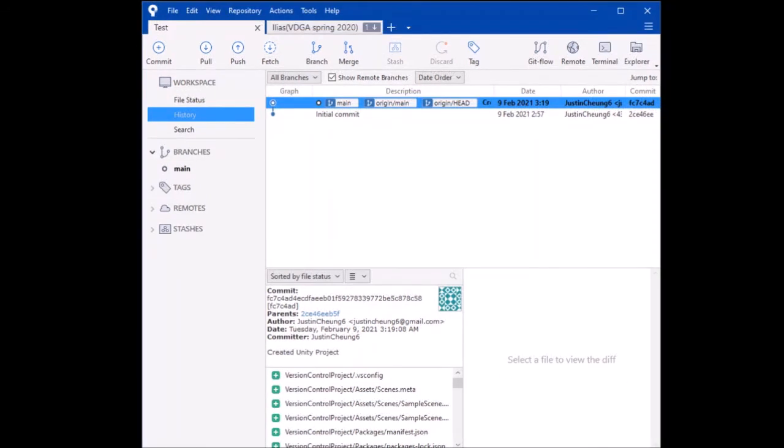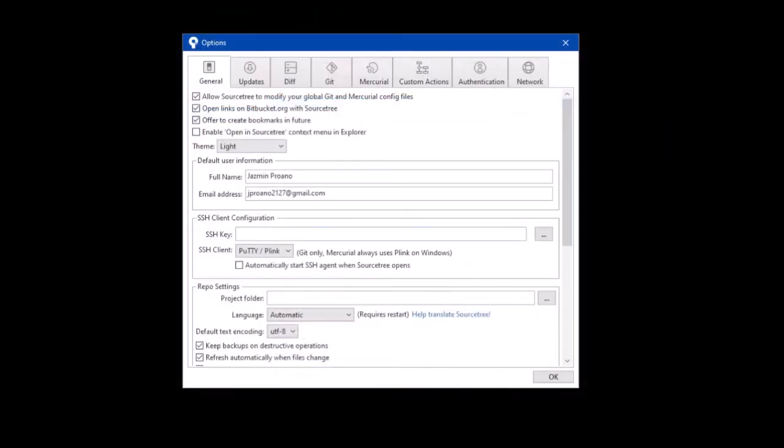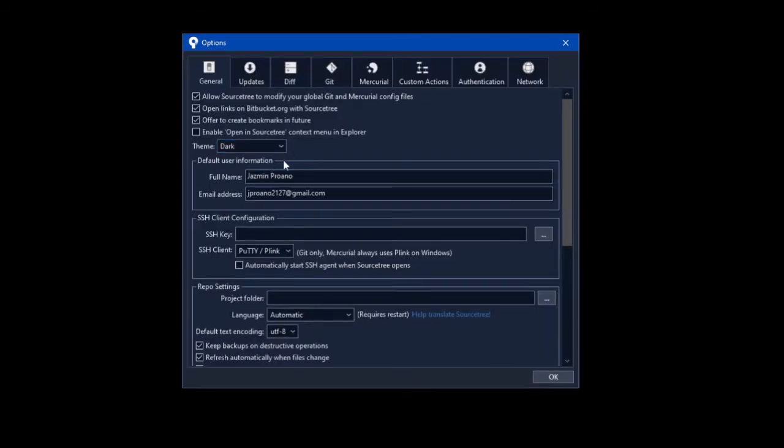Before we can move on, I wanted to go over the default user information options. So you go to Tools, you click Options. Once you click Options, there's going to be a window that pops up. Your full name should be placed here, and this email should be the one that you use for your GitHub account. You can also change the theme to dark mode.